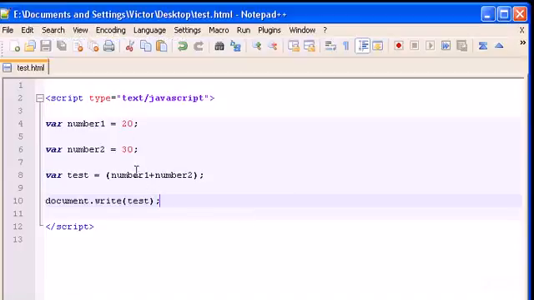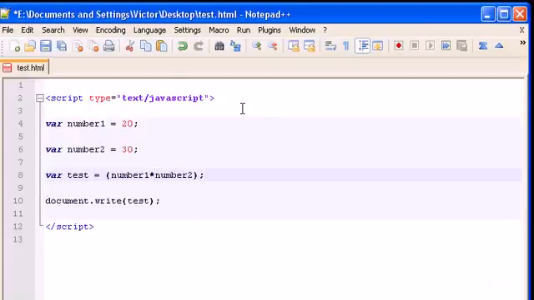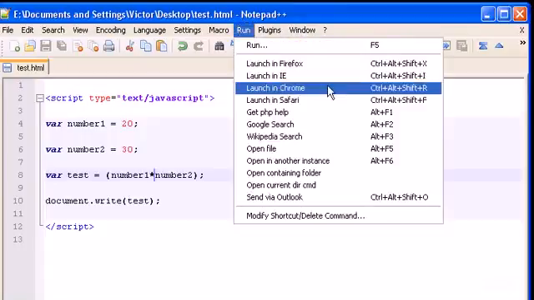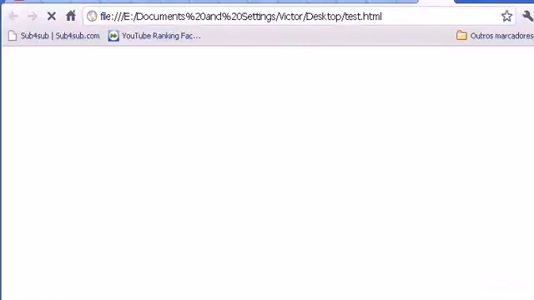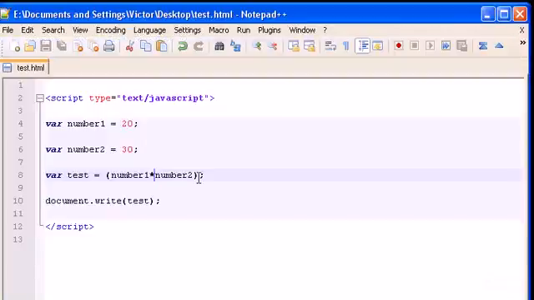So we can change the calculation and make it multiply. Let's multiply 20 by 30. Run this again. That's it, 600. So it works. So this is how variables work.